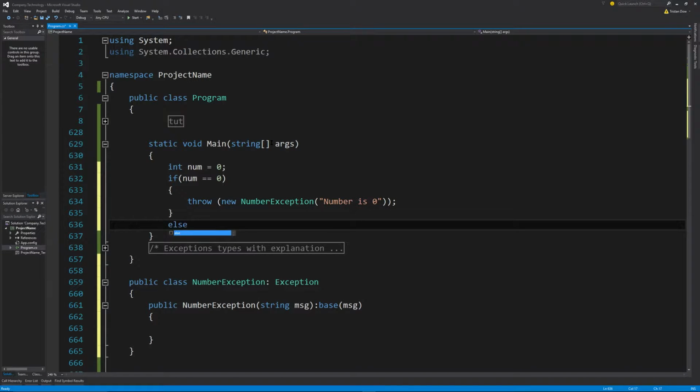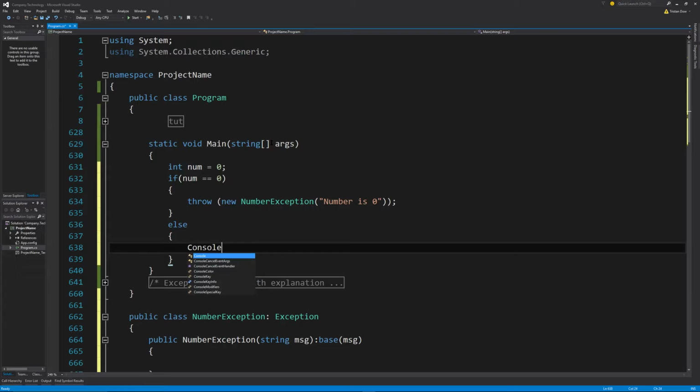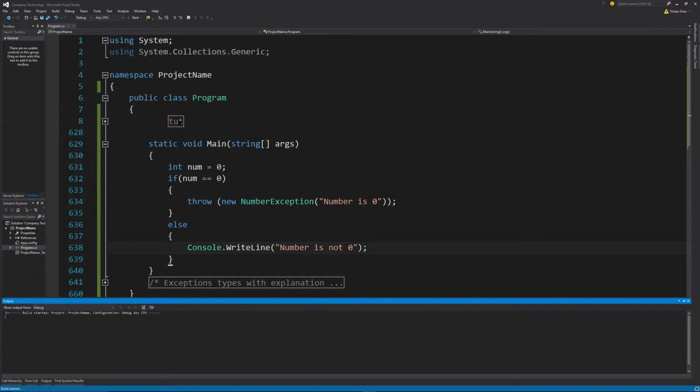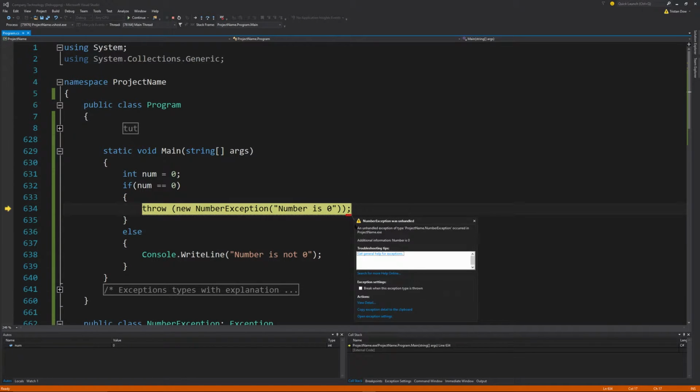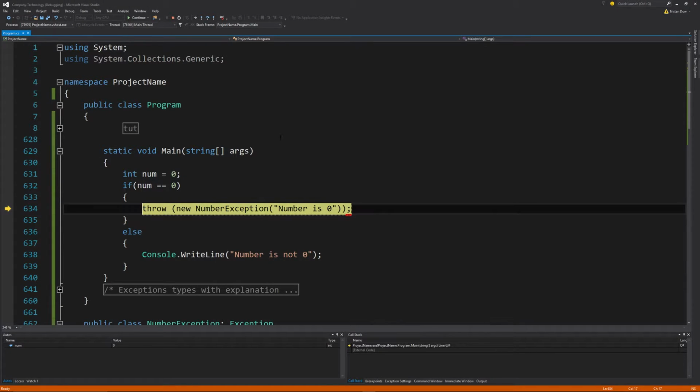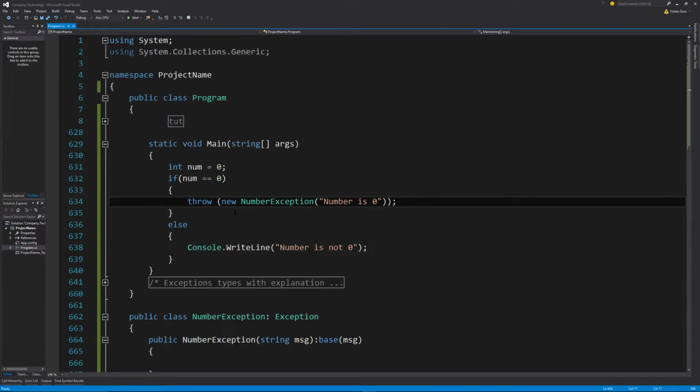Then we'll do an else, and we'll just do a console.writeLine "number is not 0". Alright, now this is probably going to throw a problem. Yes, so here it says an unhandled exception of type project name dot number exception occurred in the program. So what we have to do is we have to send a message to that.